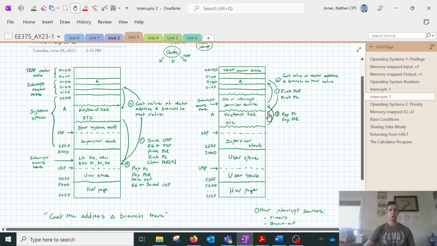And so just like before, there are 3 steps. We need to, at a minimum, save the state of the processor. That involves pushing the processor status register and the program counter onto the supervisor stack. If we're in user mode, then we have to do a little bit of extra work here to save the user stack pointer and load the supervisor stack pointer and put us into our privilege mode. Then we look up the starting address of our interrupt service routine from the interrupt vector table and branch to that address.